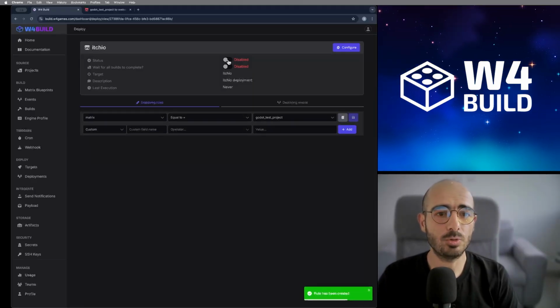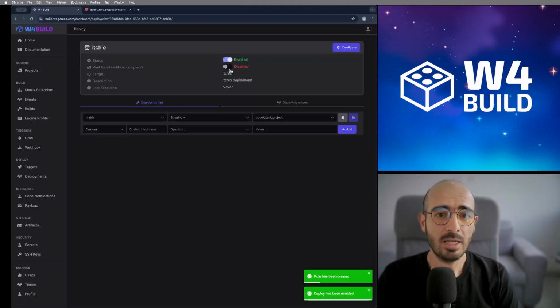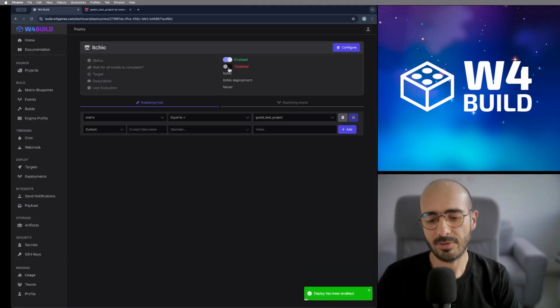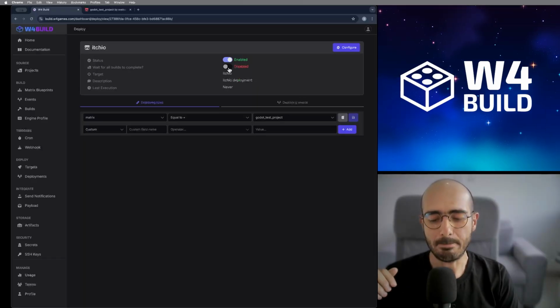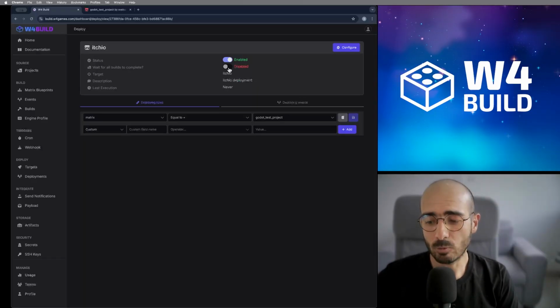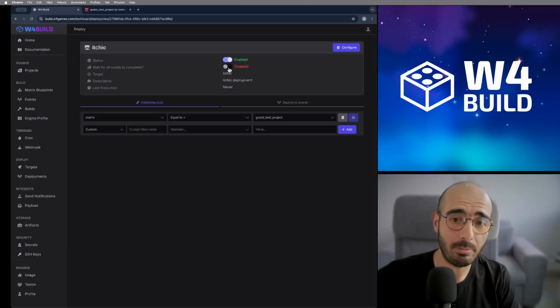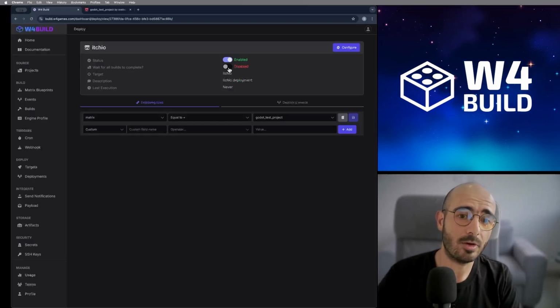Now we're going to enable this deployment. This means wait for all builds to complete. This means that if you trigger a matrix build, this will wait for all the files that will be created from all the builds, which will be zipped together and be deployed.